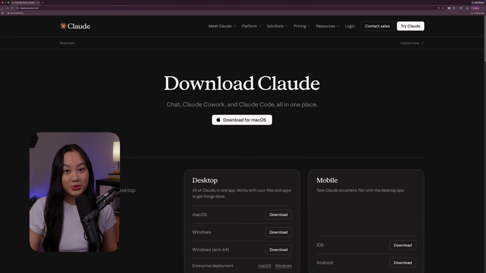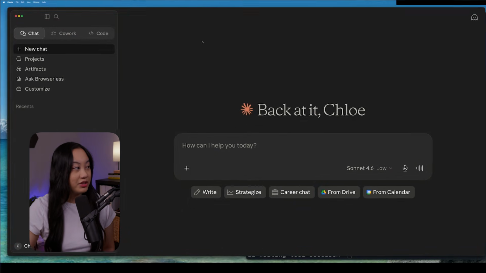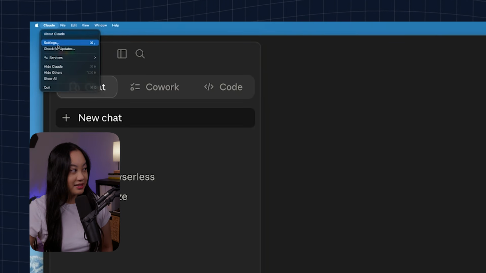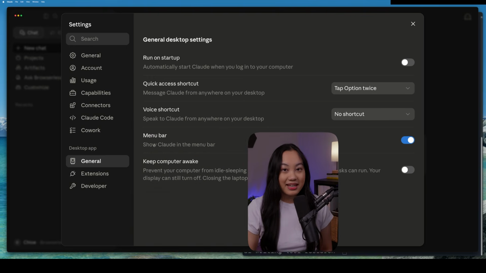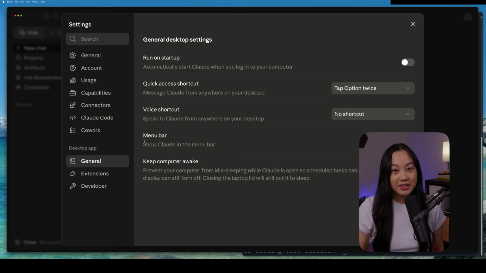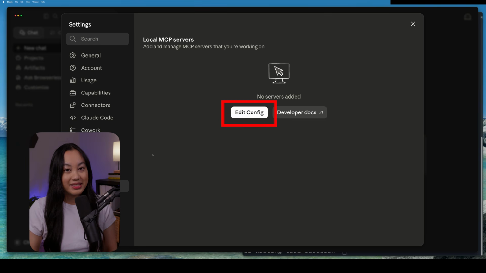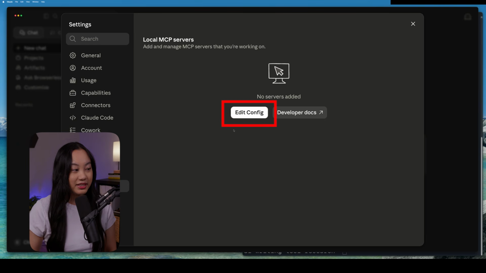desktop app. To connect Browserless to the Claude desktop app, you first need to download it and open it on your computer. Inside, we're going to go to the top menu under Claude. You're going to click that and press Settings. Inside the settings, you're going to see on the left a menu, and we're going to go down into Developer. This will open the local MCP server page, and here we're going to be adding different MCP servers. Inside, you're going to see the Edit Config button, and we're going to click that.